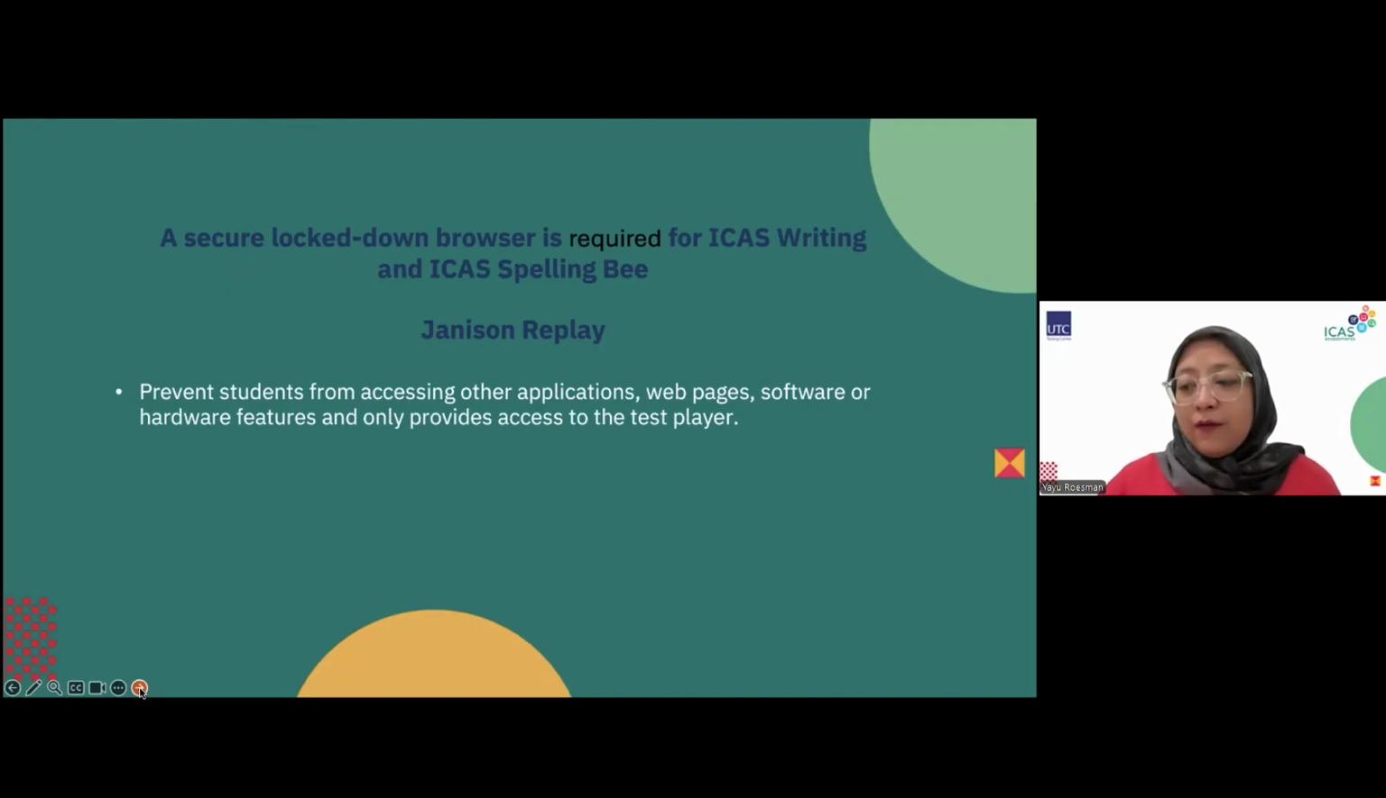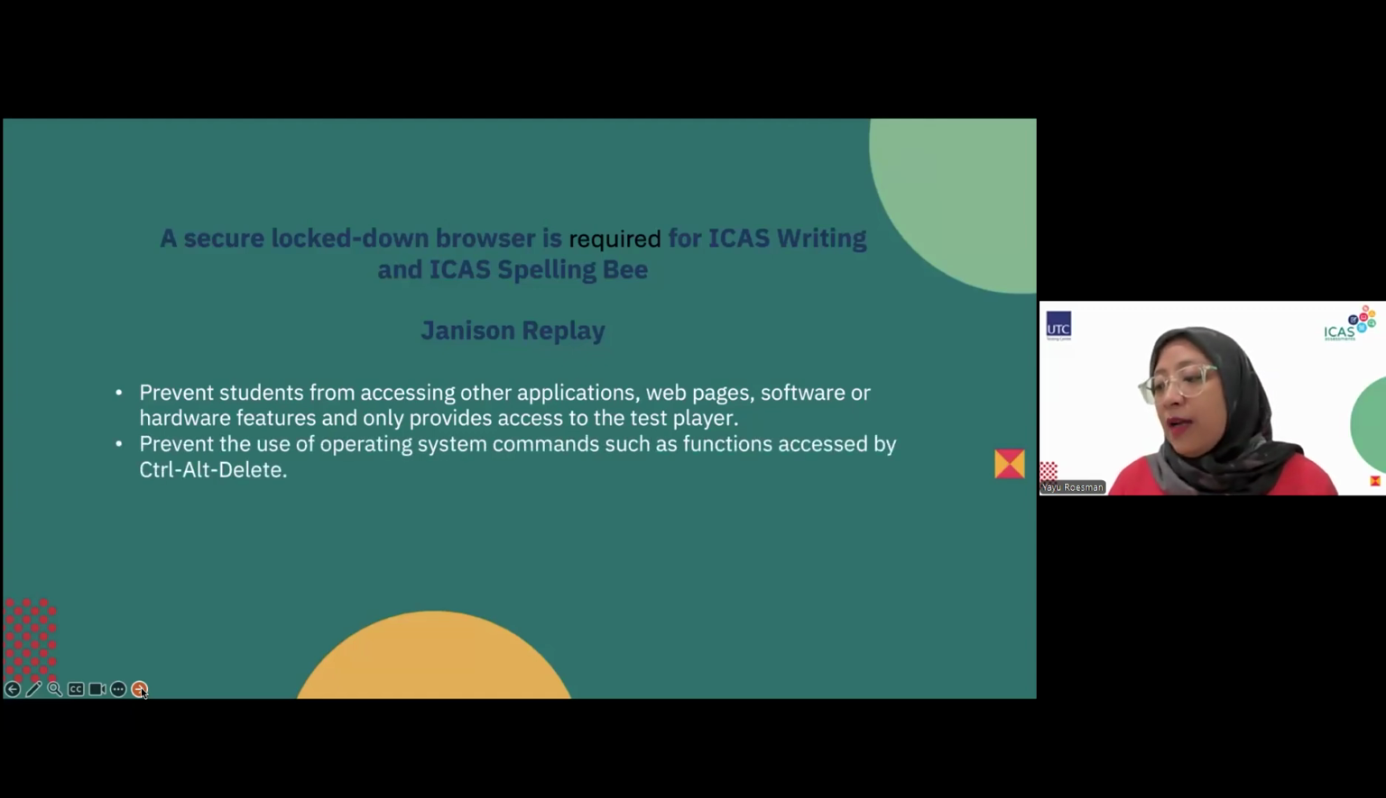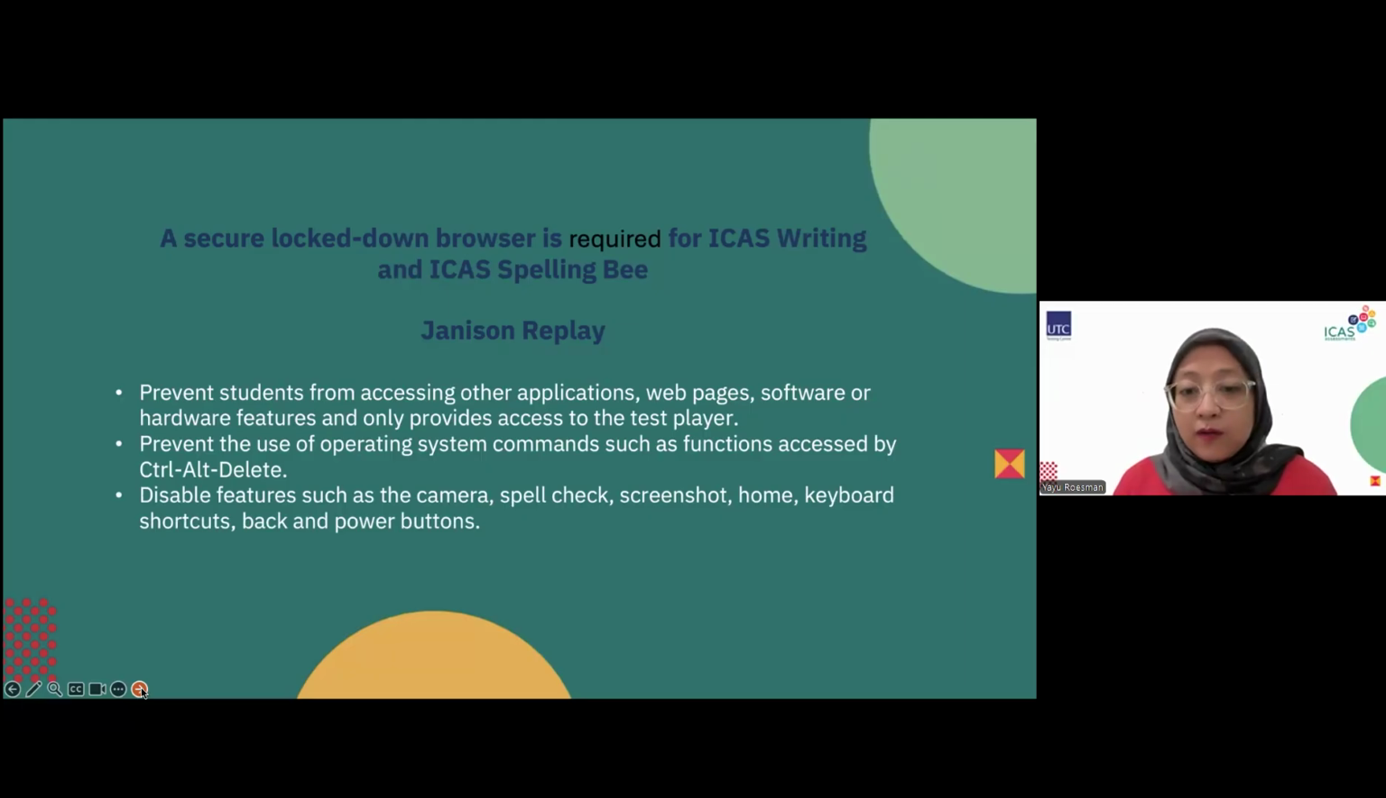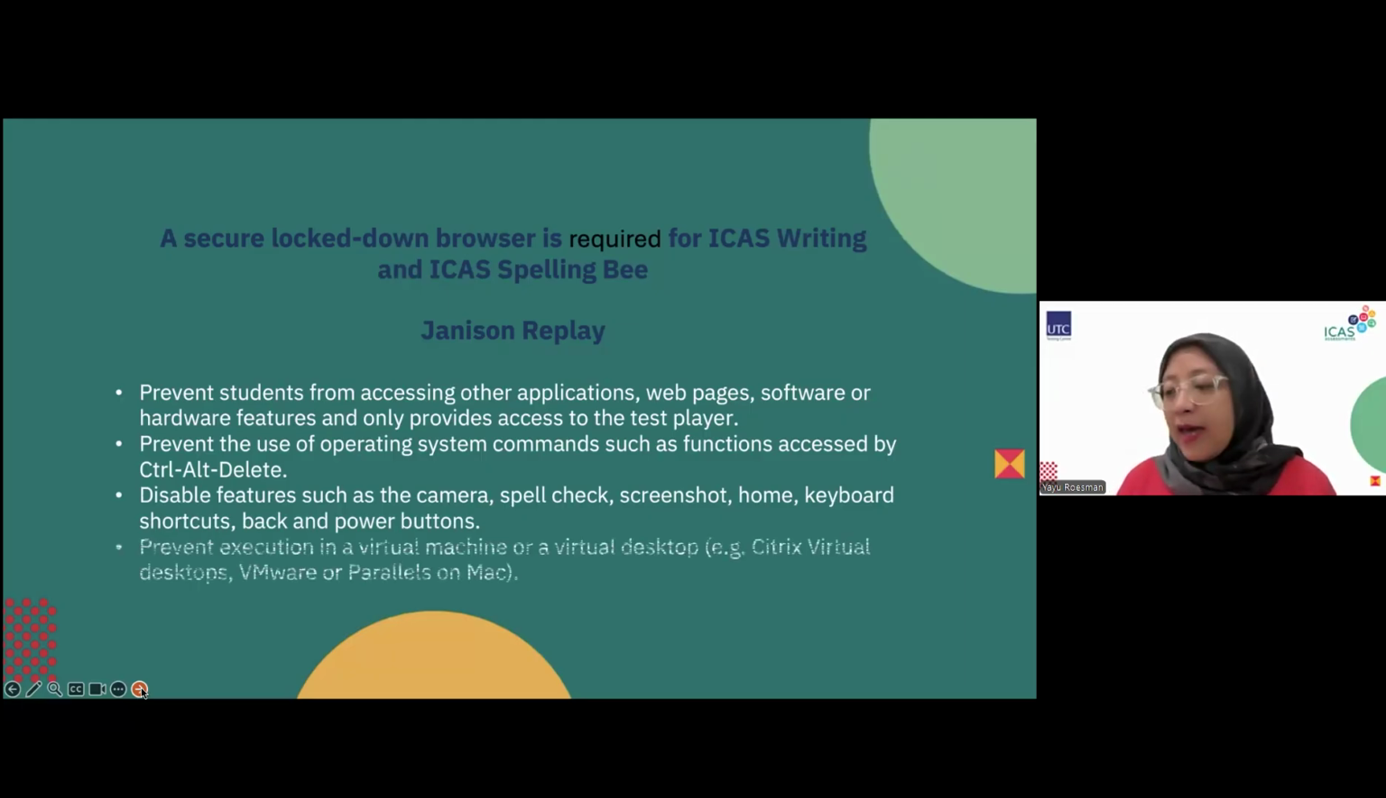The reason we have it is to prevent students from accessing other applications. It also prevents the use of operating system commands, like Control Alt Delete, and disables all the features and prevents virtual machines. So you cannot ask ChatGPT, for example, to help you with the tests. This is very important, so install Janison Replay. But again, a reminder: please uninstall it, then reinstall, if you joined writing last year.